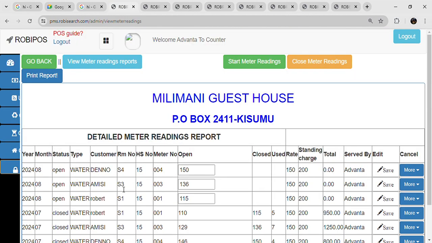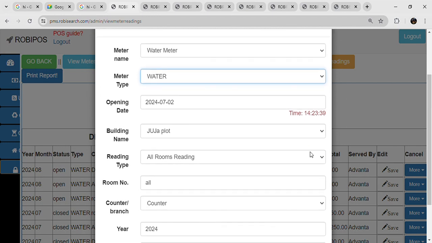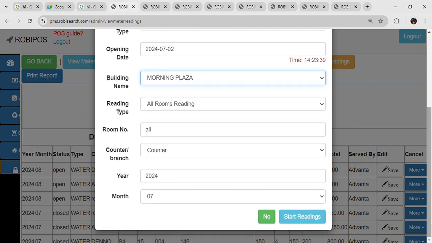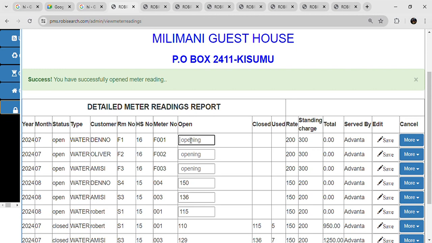So how to do it, you just come here, start meter reading, then you select water, then meter type is water. Then under this you can select the plot, which is Morning Plaza. Then after that we are going to start. So after starting, this is the meter readings. Let's say the opening was 200. In other words, the previous reading, this maybe is 300 and this maybe is 400.